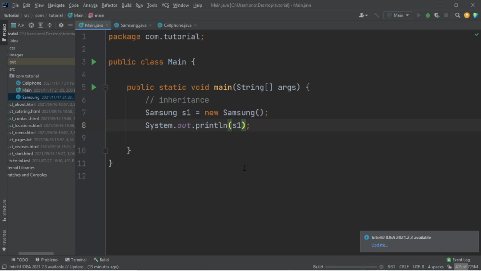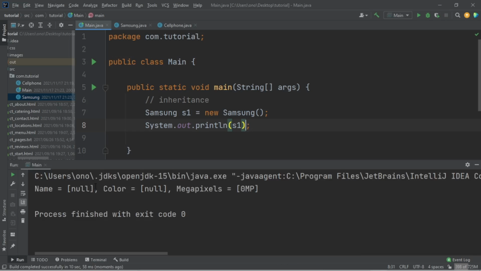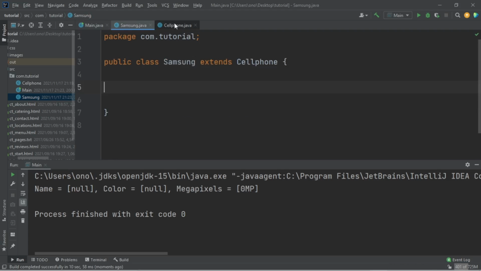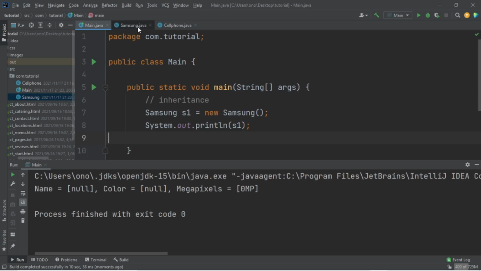Let's wait for this to run. Get rid of this here. We have name is equal to null, color is equal to null, megapixel is equal to 0 MP. So it does the same thing that the cell phone class does, because it inherits all those attributes. That's the beauty of this.